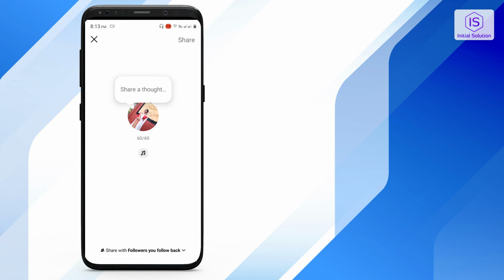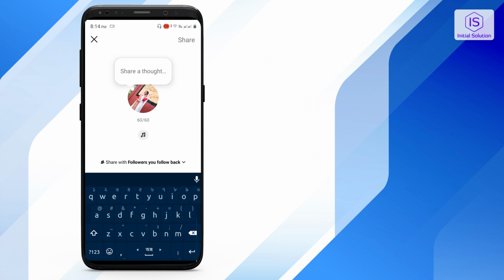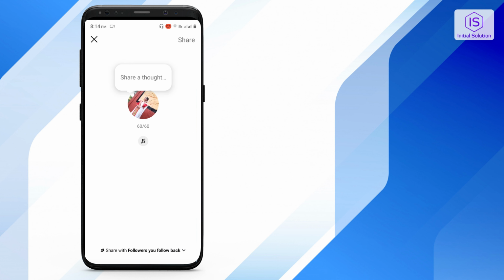If you can't see a note option here, you have to just go to your app store and update your Instagram, because this is the new feature in Instagram. After you update your Instagram, you can see here is your note. So this is how you can get note on Instagram.